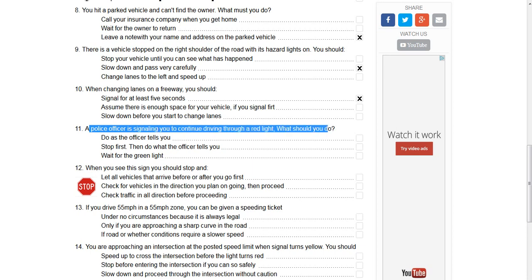Number 11, a police officer is signaling you to continue driving through the red light. What should you do? Does the officer tell you stop first, then when the officer tells you wait for the green light? The first option is do as the officer tells you.